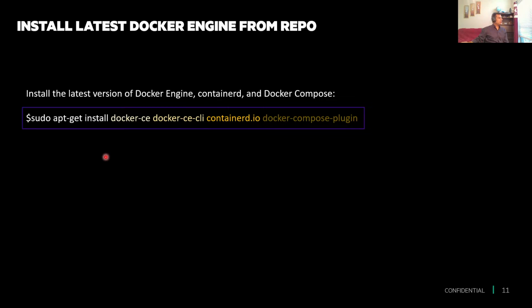The last thing we have to do is run the apt-get install command, and we'll be installing docker-ce, docker-ce-cli, containerd.io, and the Docker Compose plugin. Once we run this command, we have Docker installed in our environment.